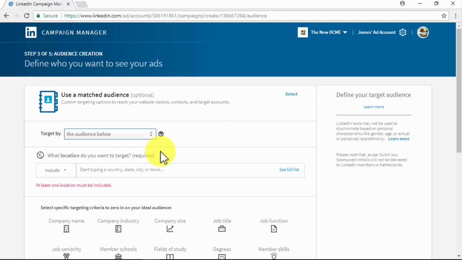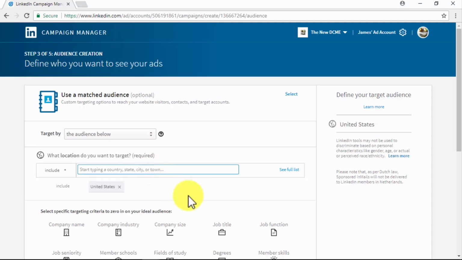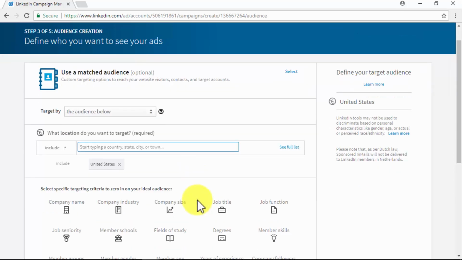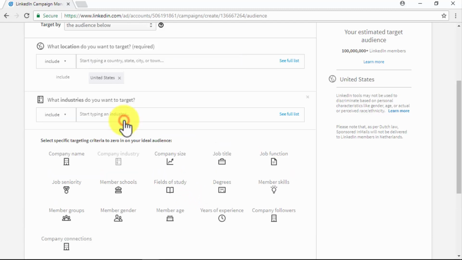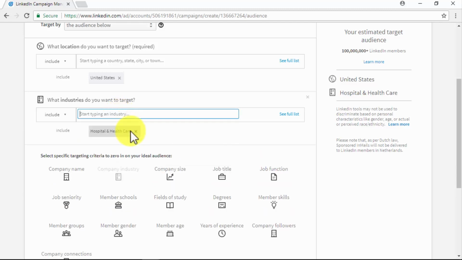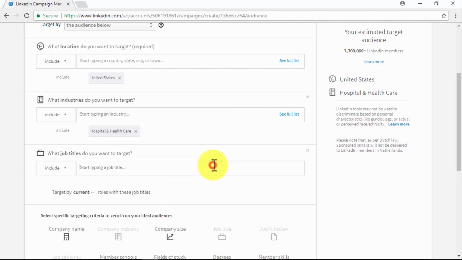We start by selecting our target locations in the What Locations Do You Want to Target section by typing the name of our target locations in the Locations field and then selecting whether to include or exclude them from our targeting. Now you will have to select your specific targeting criteria. We are going to target the same criteria we did in our previous video by selecting company industry and including hospital and healthcare as our first targeting criteria. Then selecting job title and including purchasing agent as our second targeting criteria.